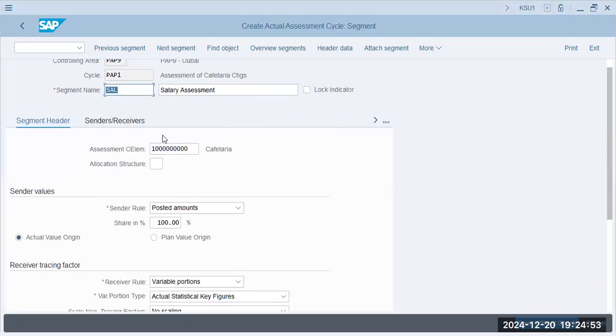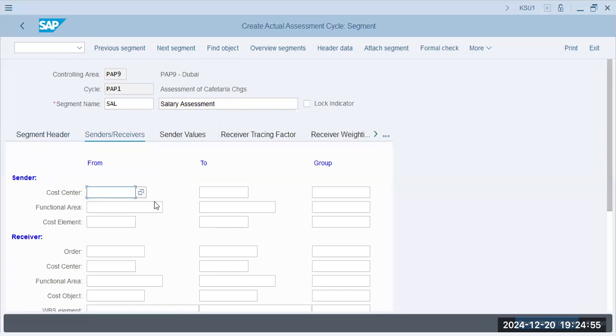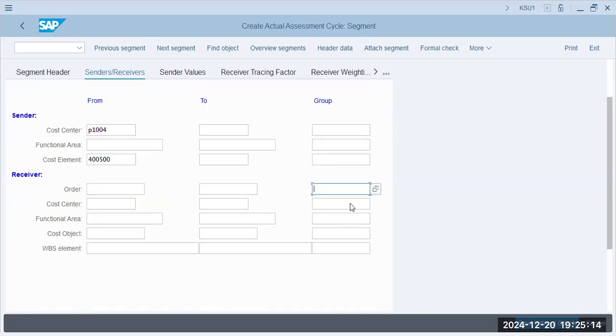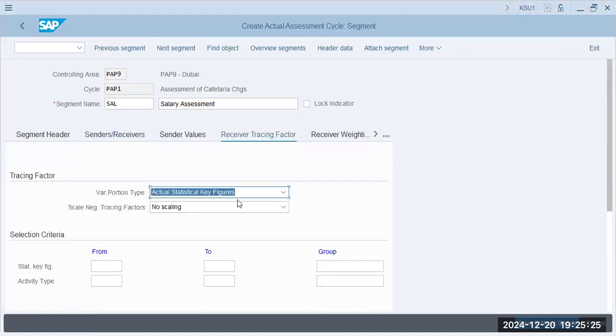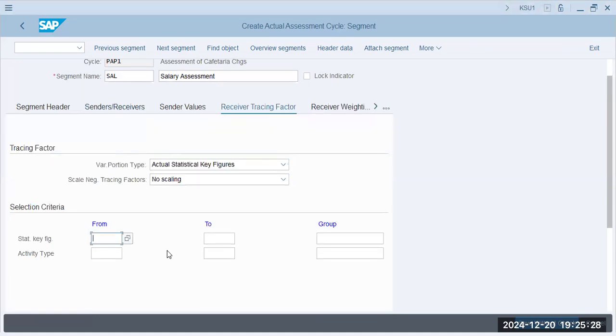Sender receiver tab. So what is the sender? P1004, which is cafeteria. Cost element is 400, 500. This is the salary cost element, the primary cost element. And receiver will be cost center group prod, which has P101, 102, 103. Receiving tracing factor. Now, how would the tracing happen? Based on what? Employee.